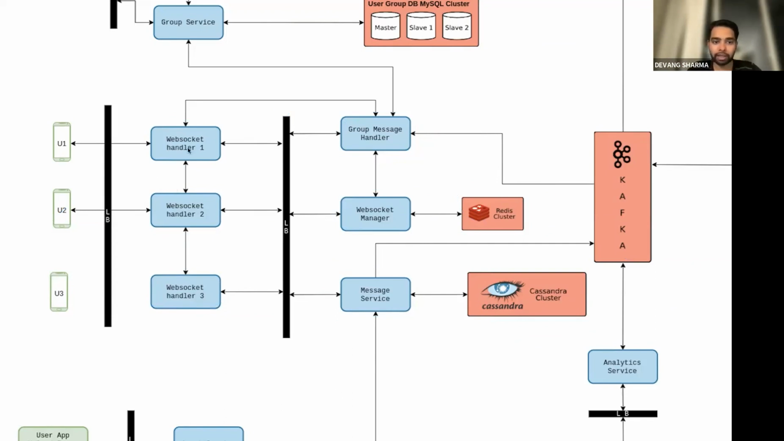What are these WebSockets? What are this group message, Redis, Cassandra? Why do we need it? Why does the communication happen? How do we know the last seen and everything? Everything we'll talk about here. Okay. So let's go to Sublime Text and let's discuss one by one.